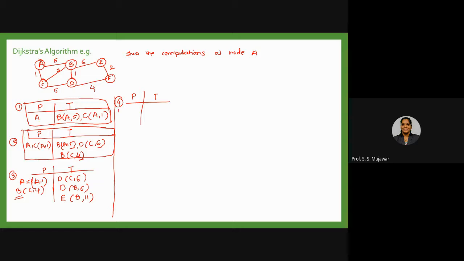now I have written A, then C of A comma 1, then B of C comma 4, fine. Then I will be making the entry. Here we have C6, D of C6, D of B6 and E of B11. Okay, so I can take any, so I will be choosing this. So I will be moving this D of C comma 6.